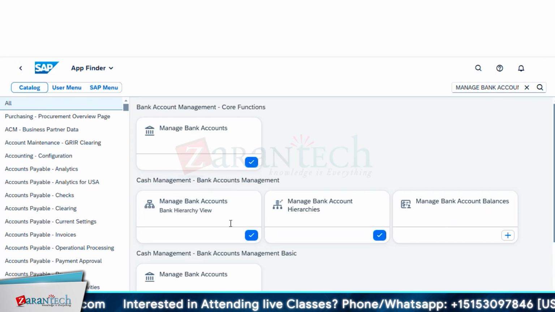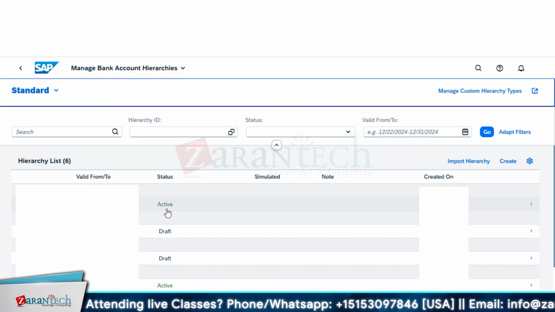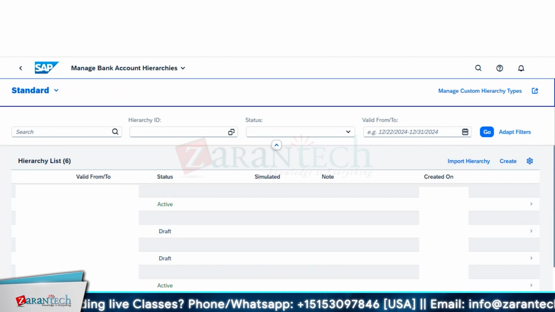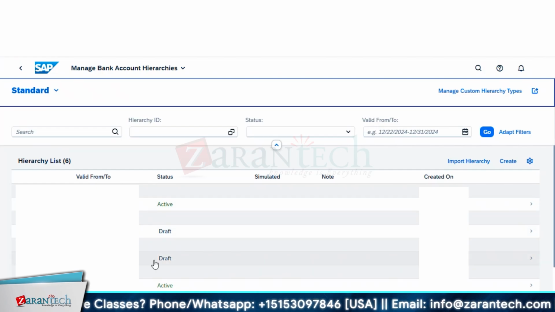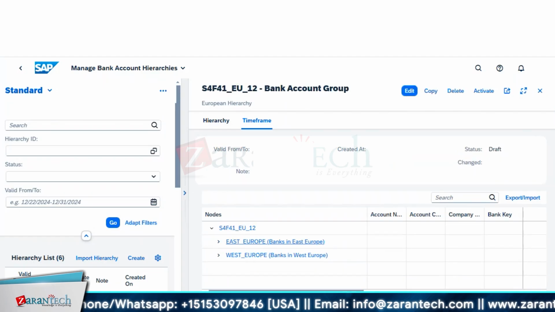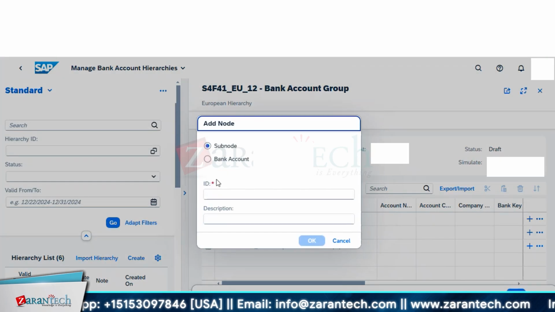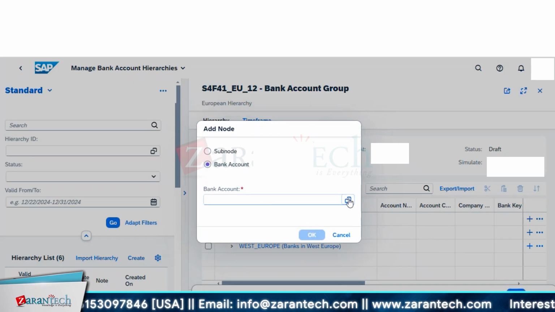Okay. So here we will go to this app, manage bank account hierarchy. There we have created our hierarchy. So this is the one which we created, EU_12, with Eastern Europe and Western Europe. We will go to edit. We are going to the respective bank accounts.